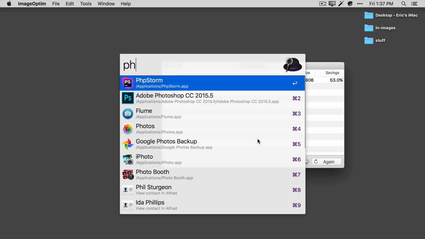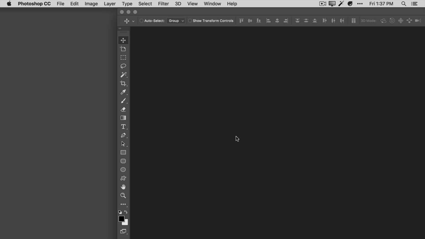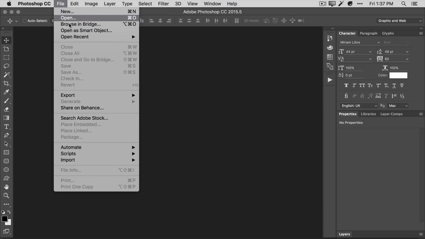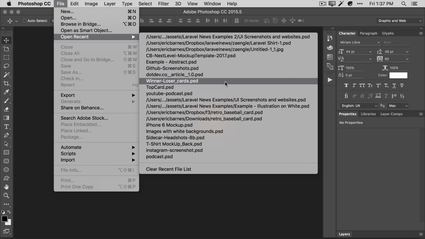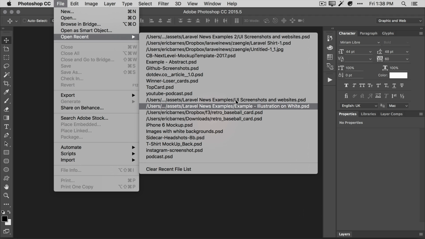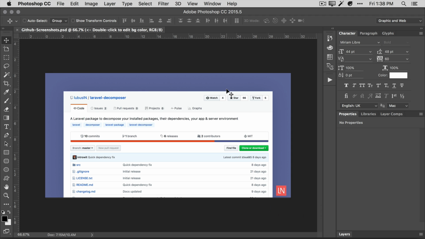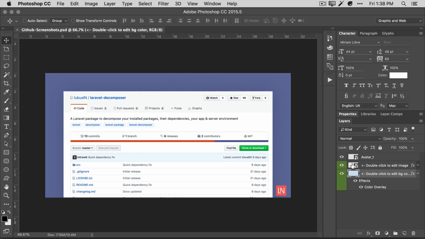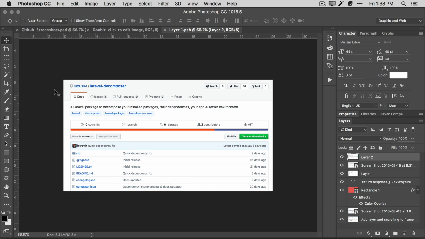The other way I create images is through Photoshop. I have a few templates set up. Example, abstract, GitHub screenshots. There is another one called UI screenshots and websites, but we'll just take a GitHub one as an example. I forget what this is actually called, but you double click it and it opens up the .psb.